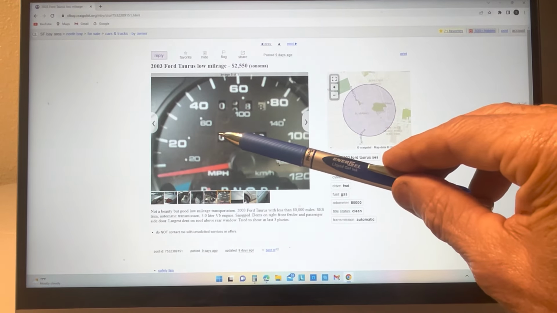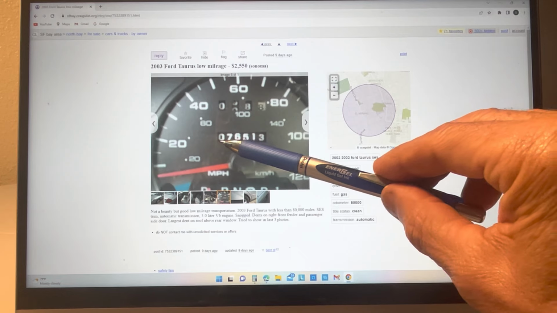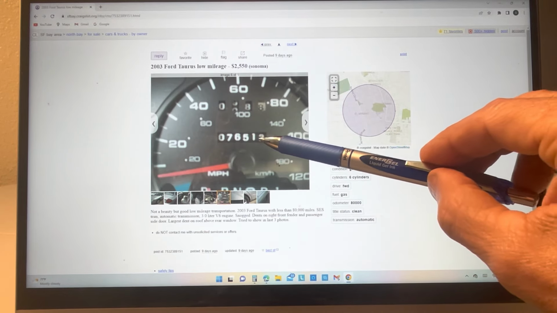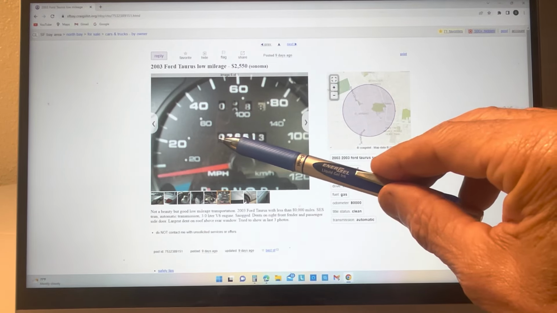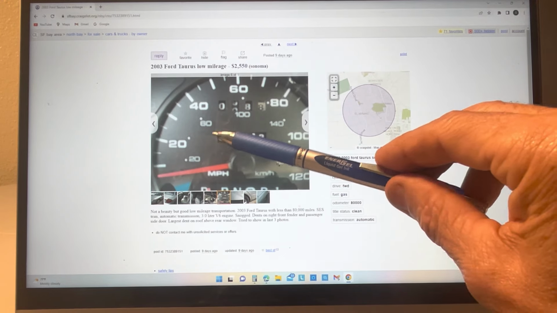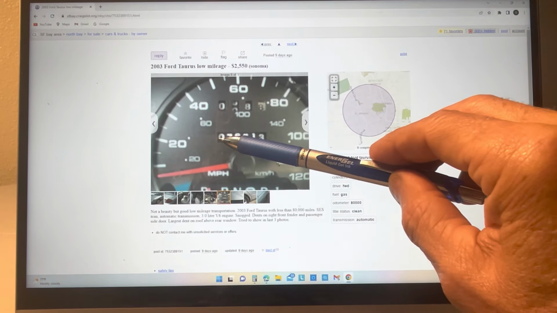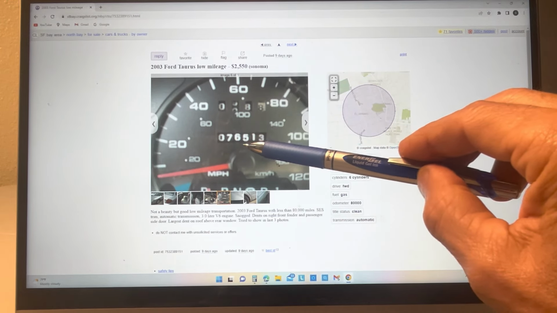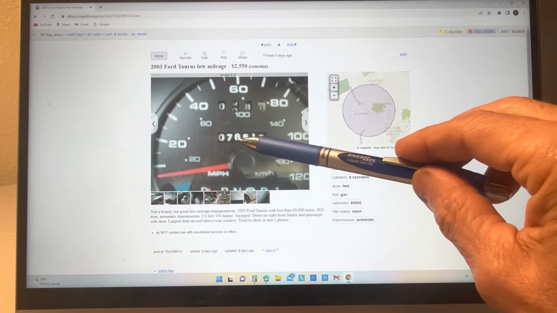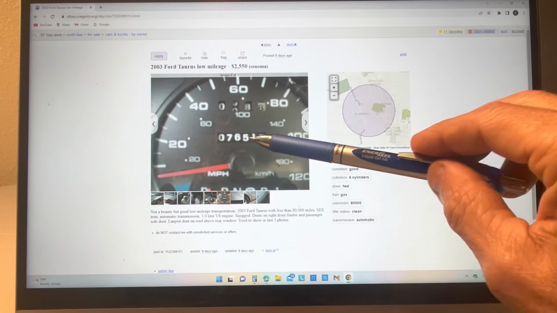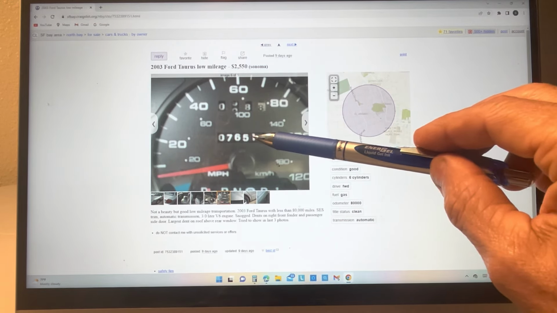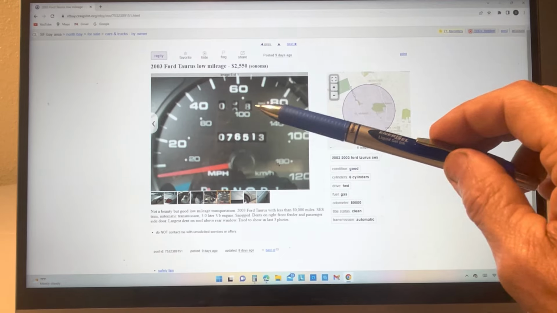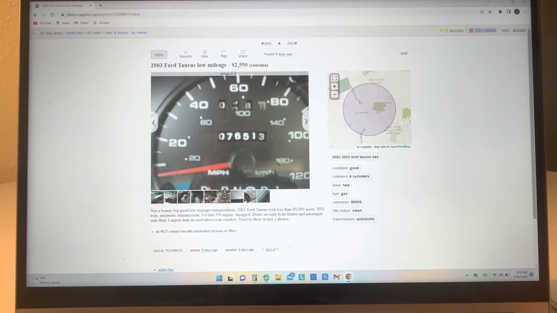All right, so now we have a picture of the odometer. And that's good because it's a good example of how these odometers are mechanical like this. Maybe they call it analog, I'm not sure. But in any case, you see the 076513 seem to line up pretty good. So it's under 80,000 miles. If these numbers look like they don't line up, you don't want to touch that car. Somebody's rolled the odometer back.